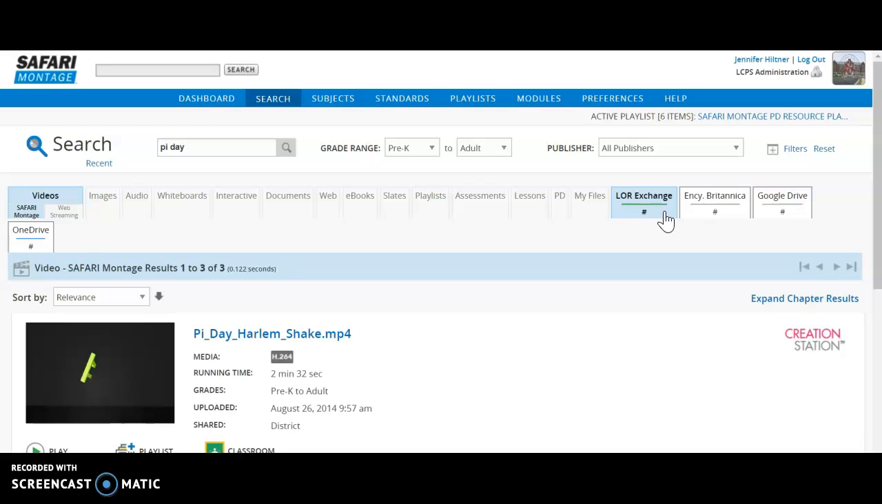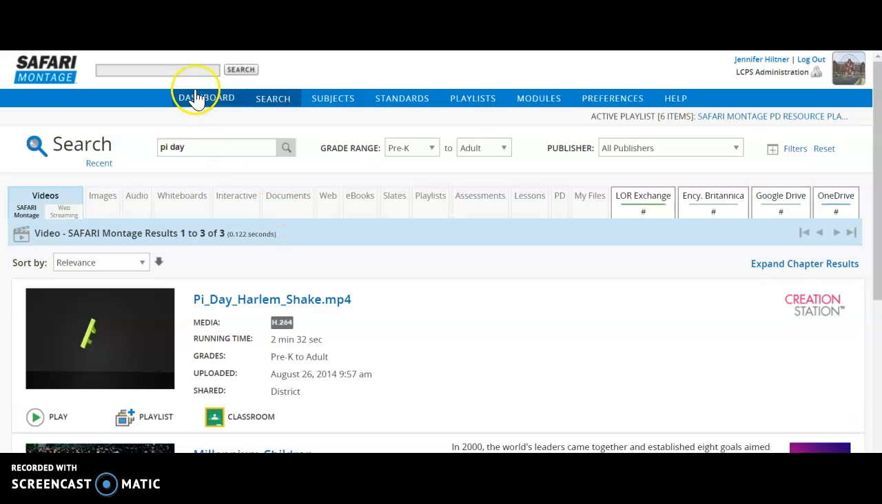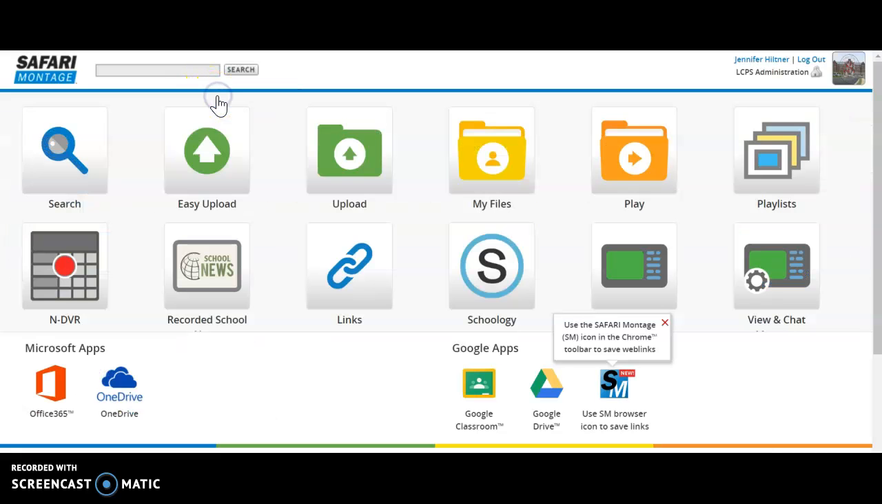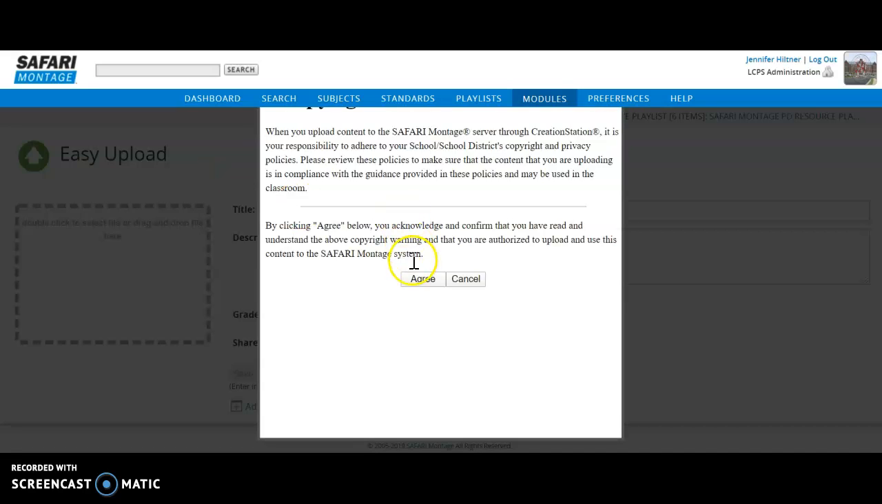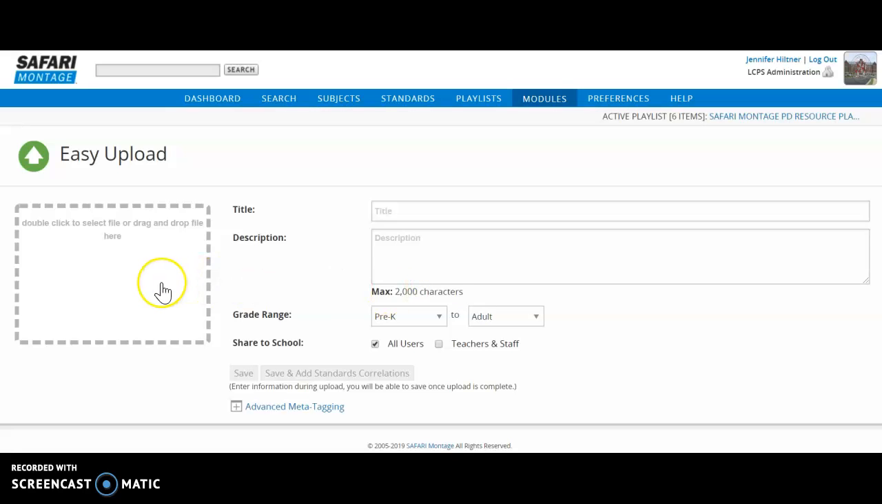Student work, staff created work, so all of your tutorials that you've made, you can upload them all with ease. Simply by going to the dashboard, pick Easy Upload, because then once you agree, all you have to do is drag and drop. Give yourself a title, a description, if you want to tag it so that you know where to put it later. All of those are super easy to do, and it'll upload it into your LORD.